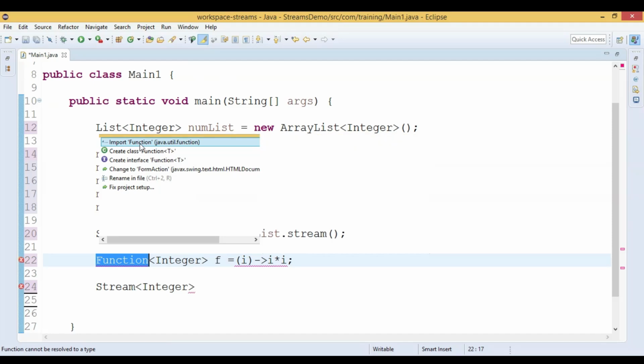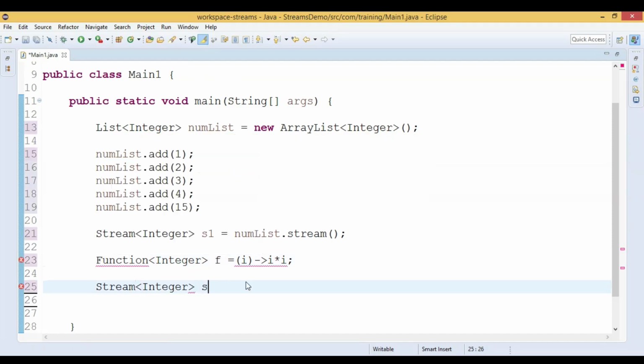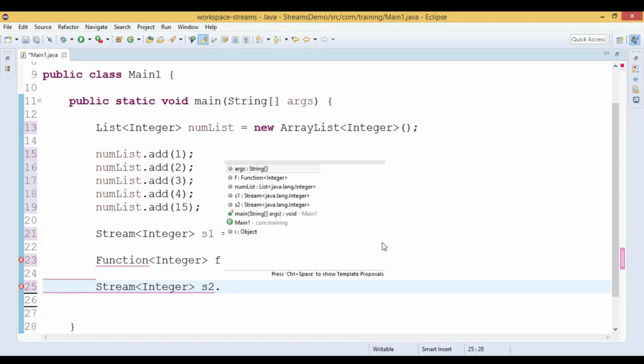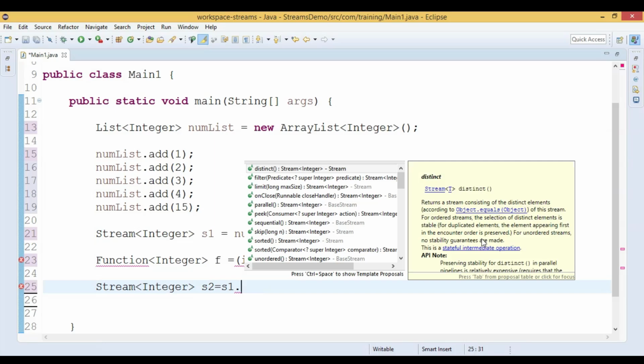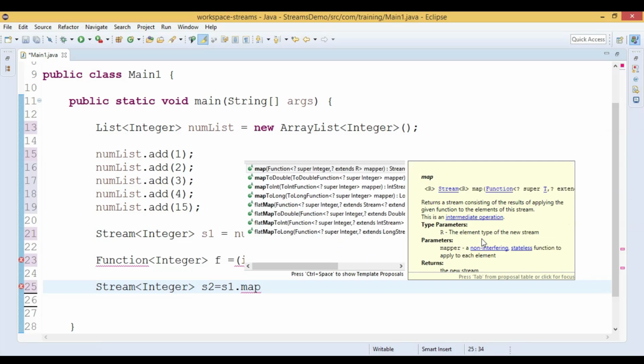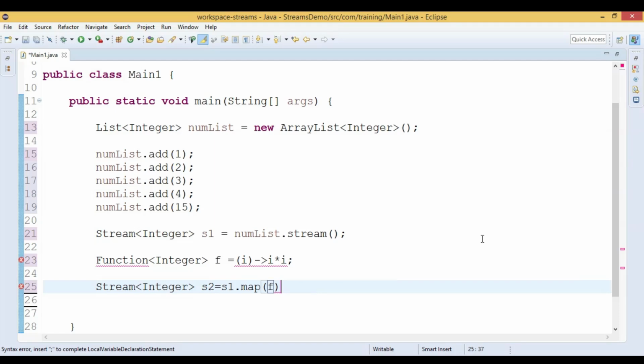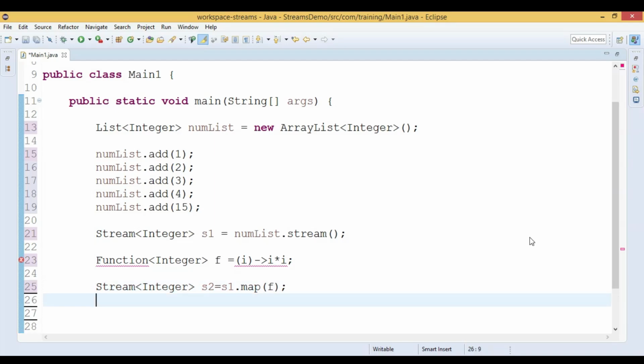So now we have to pass it to the map method of the stream s1. So we have to call the map method. This map method takes an implementation of Function, so we have to pass f. Once it is done, this map method will convert that stream into another stream using the function implementation, and it will return a stream. So now we have the stream available.